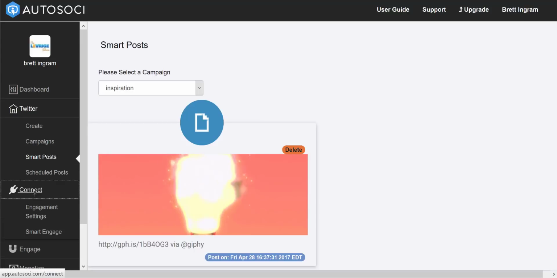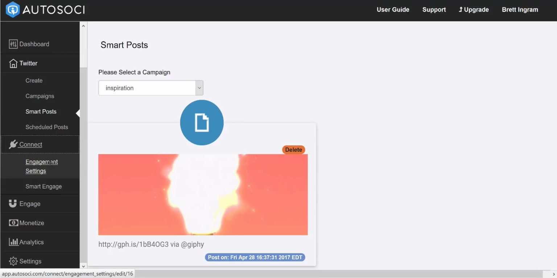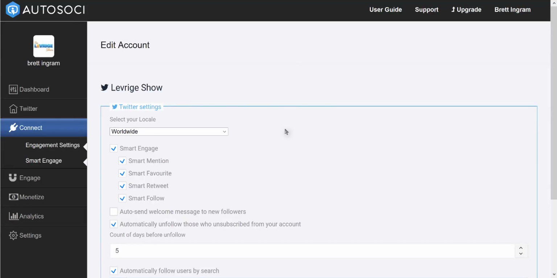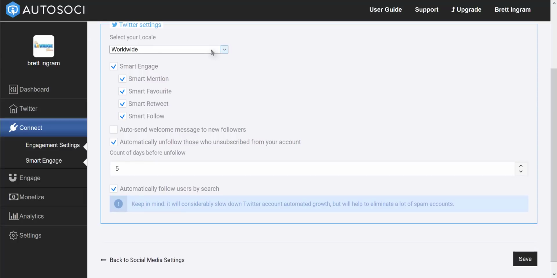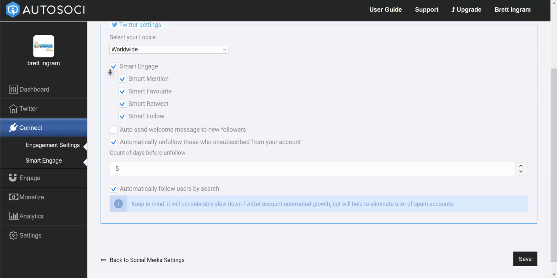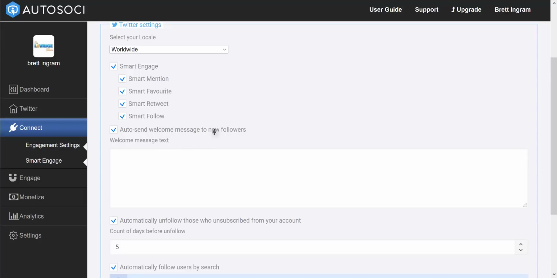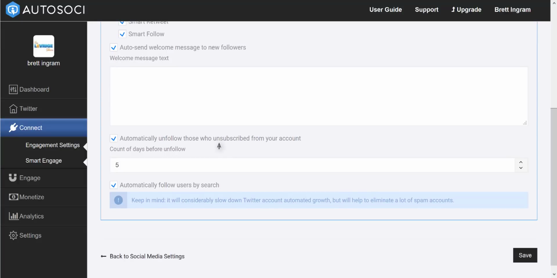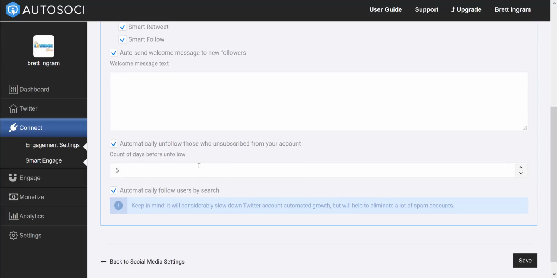We can go down here to where it says connect, and this is where the real magic starts to happen. We click on engagement settings, and this allows us to choose what Twitter influence and followers we want to gather and we want to connect with. You can choose worldwide or any region or any area if you want to be specific to one particular area. Then if you choose Smart Engage, there are 4 aspects of it. There's Smart Mentions, Smart Follows, Favorites, and Retweets. We can automatically send a welcome message to all of our new followers. We can automatically unfollow those who aren't following us, and we can follow users by search.